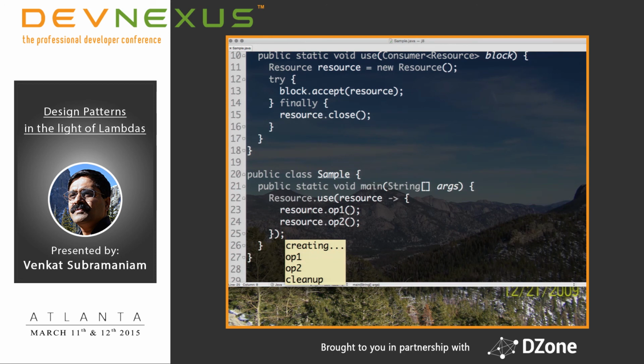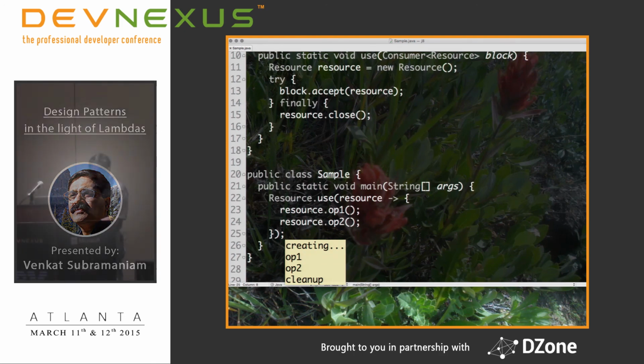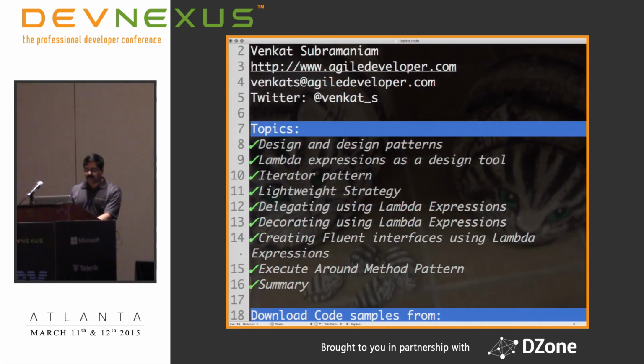So the point really is that lambda expressions are really changing the way we are going to be writing code moving forward. It makes our code a lot more lightweight. It makes our code expressive. It makes our code easier to understand, easier to maintain. And as a consequence also, some of the design patterns that we are used to and the ones that we program in evolve quite nicely.